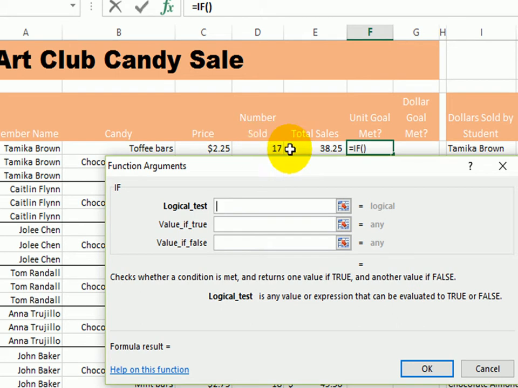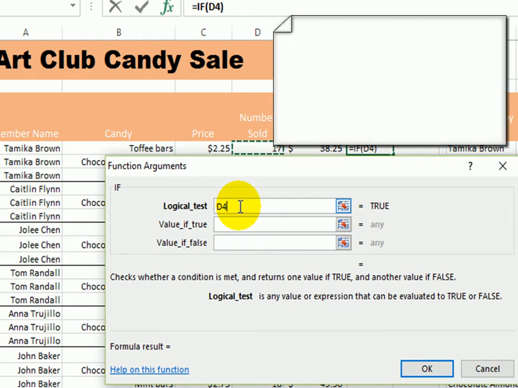If you are looking at this and deciding whether to just type the word in yes or no, you're going to look at D4. So let's click on D4. Okay? Now, a logical test always has to be some cell and then some kind of an operator, which means it would be an equal sign, a greater than sign, or a less than sign.